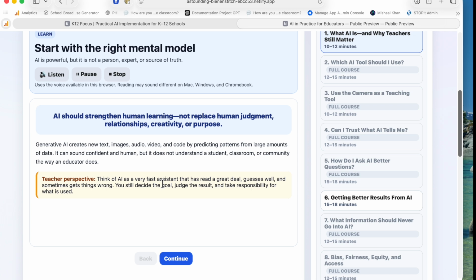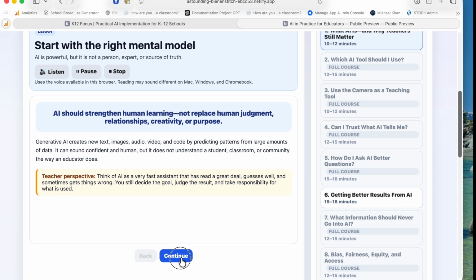I try to make sure each lesson uses practical classroom examples in plain language. The goal isn't to impress you with terminology. It's to make you comfortable using AI responsibly. I also put in a feature where you can click the listen button and it will use the text-to-speech model to read this if you would like. You don't have to, and you can always stop it or pause it. So click continue.